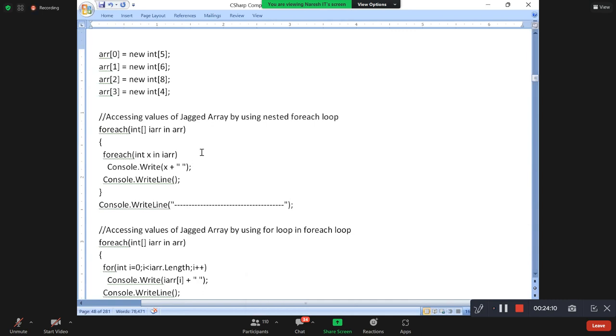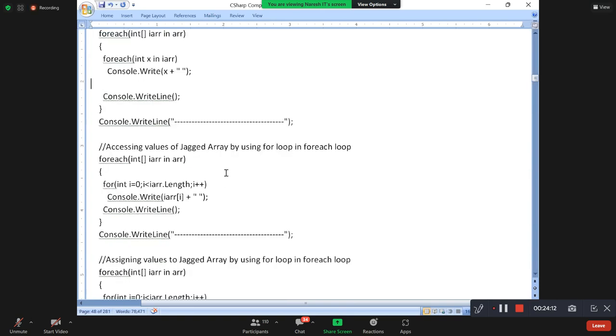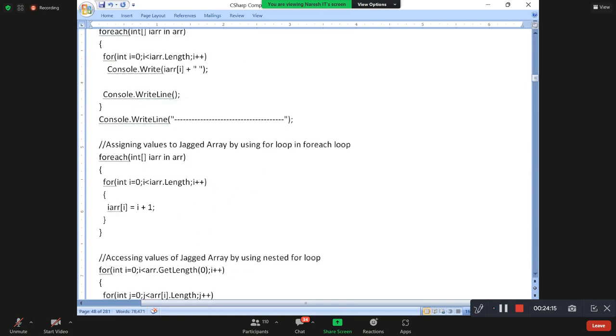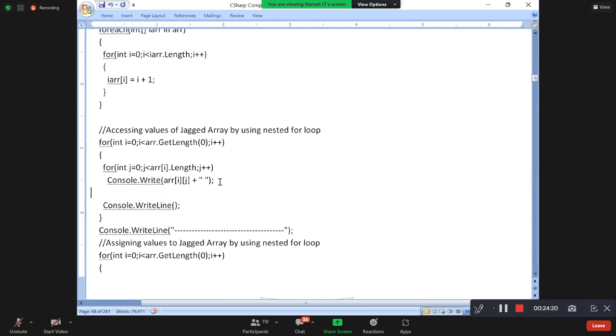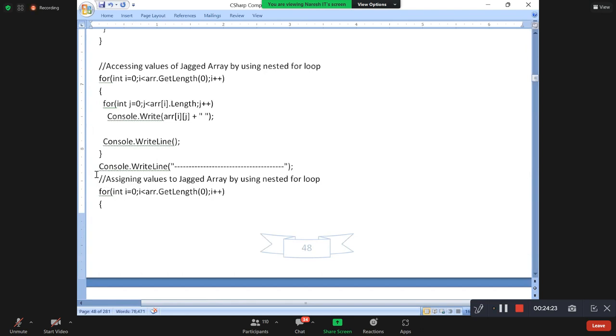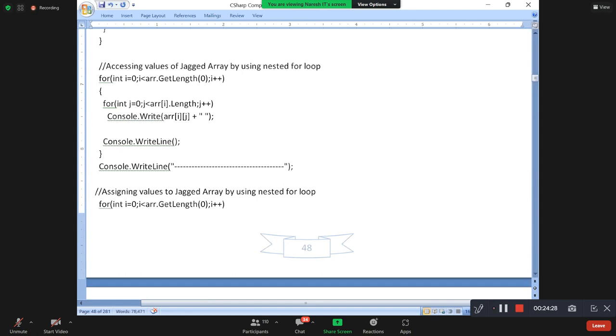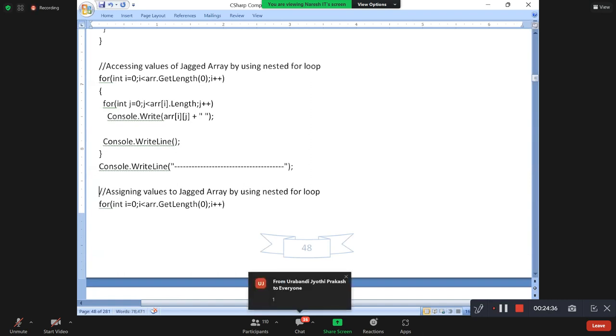Read line is used for giving input to a program. But answer my question. Using read line, how many values can be passed as input at a time? One only. You can pass only one value, and read line reads that one value. Correct or not?